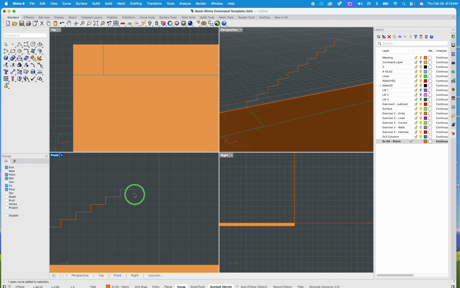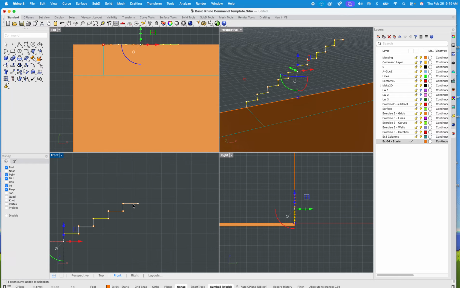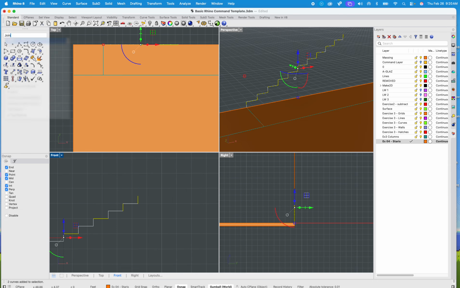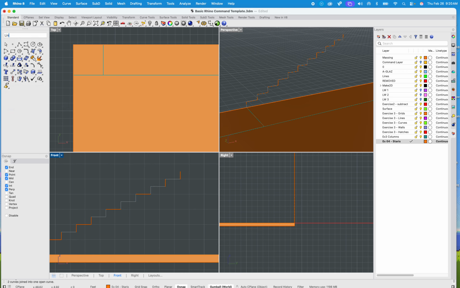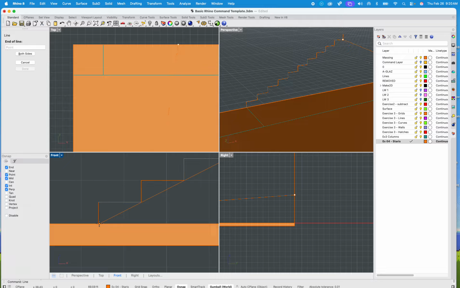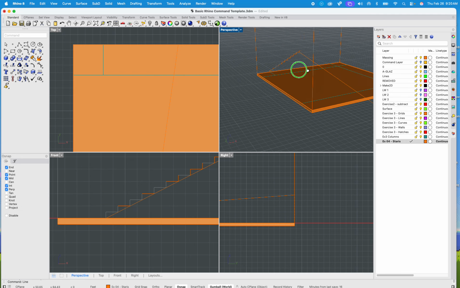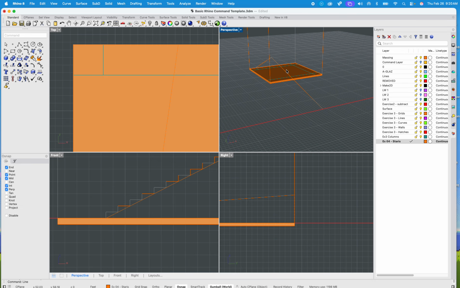However, we can continue drawing, right? Maybe this is kind of where it stops, or maybe I need one more riser before we get to that landing. So I'll go ahead and join those. And sweet. The next thing I can do is actually create that massing. So I'm basically just gonna draw that one, basically lining it up. And this is why you can't just go off of one view, right? Even though it looks correct here, it's not correct there.